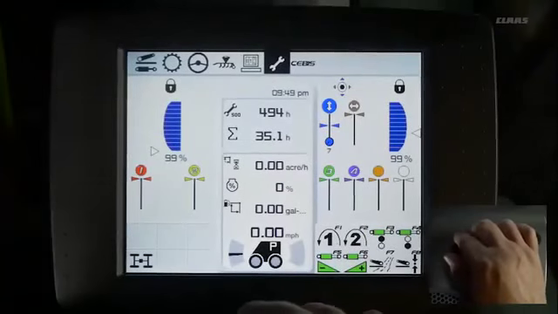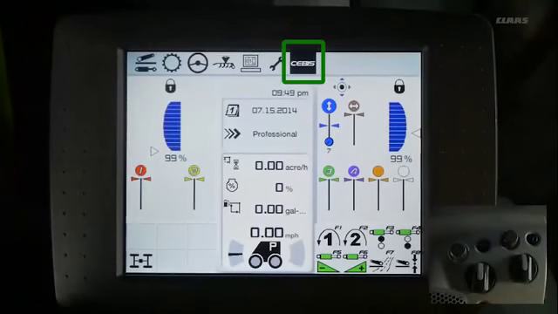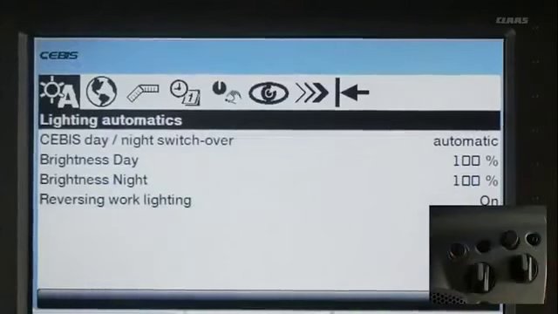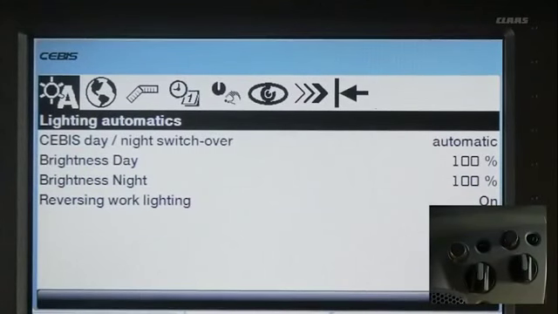CEBIS Settings. This is the CEBIS Settings section. To enter the CEBIS menu, highlight the CEBIS icon and click on the rotary dial. The very first menu we see is the Screen Lighting Settings.